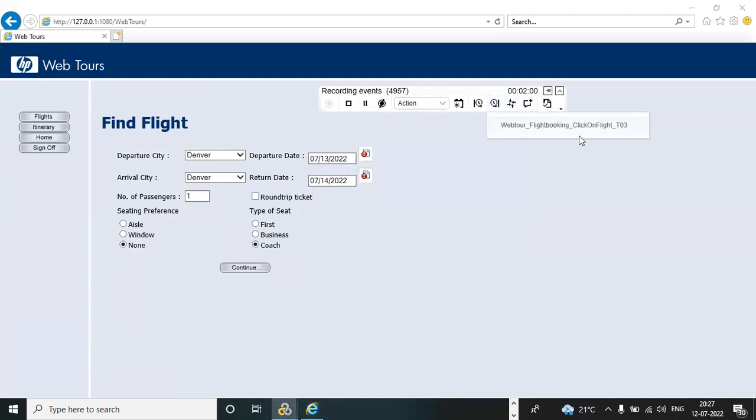Which transaction do we need to end? Click on flight is completed, so you need to end it. Now which transaction are we doing? The find flight transaction. So you need to give the transaction name. Click on it and give find flight. This is transaction 04, and click on OK.